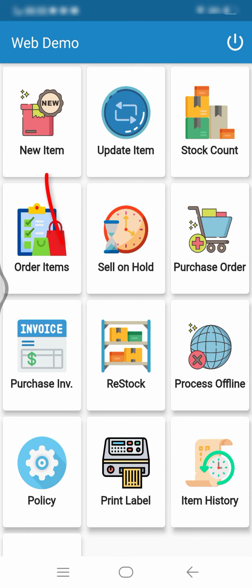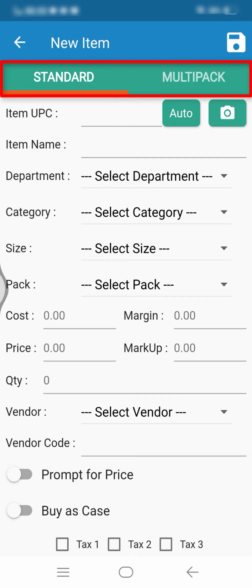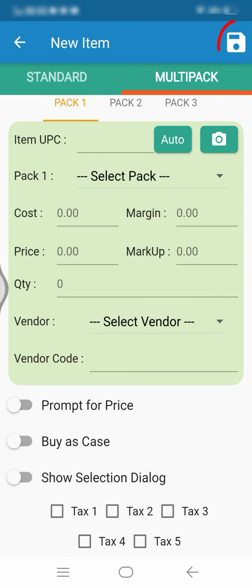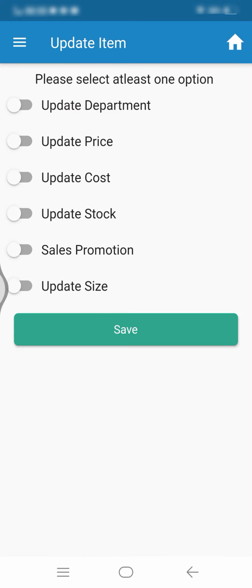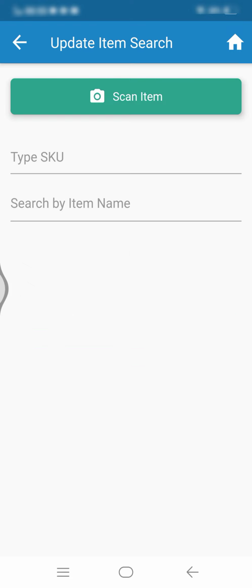The first one is new item. Here you can add a new item using standard or multi-pack options. Just add all the details and press save. The next is update item. Here you can update item attributes. You can update price. Then you just need to scan the item or type the SKU or item name.